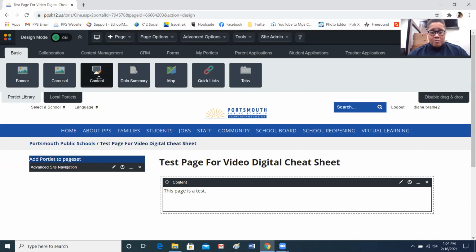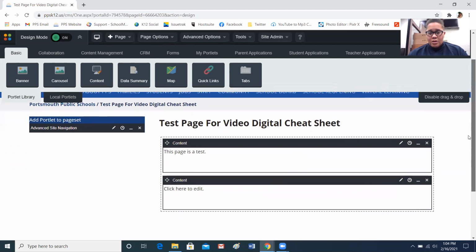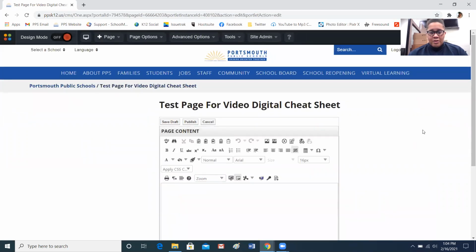So if I wanted to make another content portlet, let's say I'm starting from scratch, I drag it down. You see how it says drop here? There we go. And now it exists. Okay. So I'm going to scroll down. I'll use the new one that I just dropped in here so that it's a completely new experience.